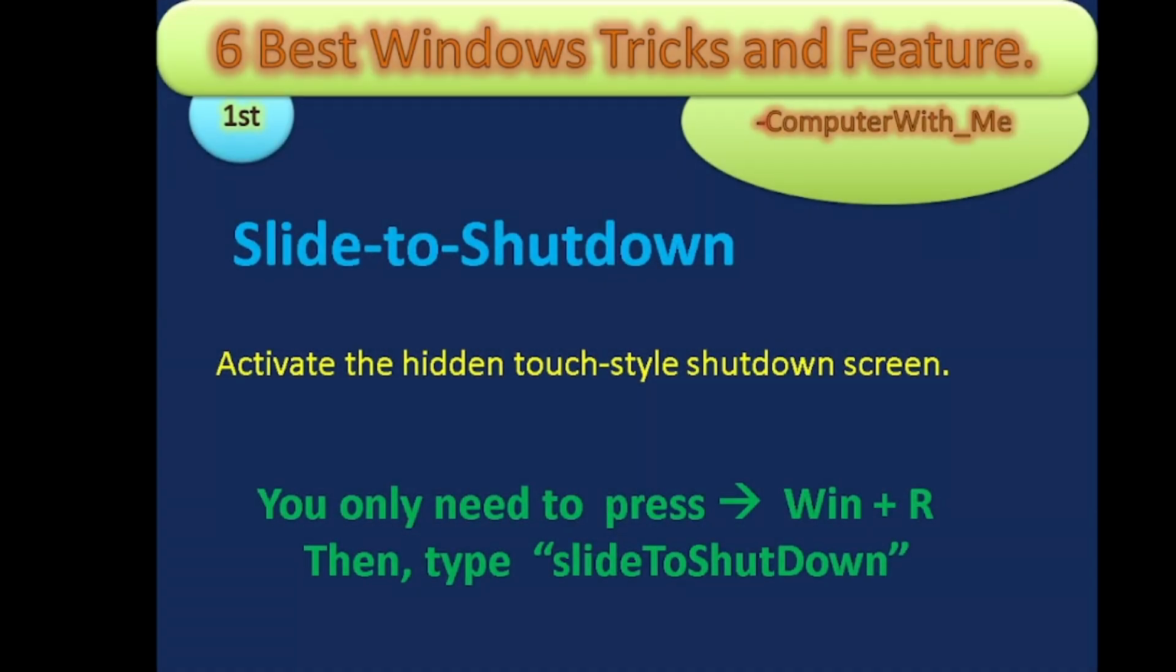So, guys, the first one is slide to shut down. Okay, what is slide to shut down? I'm going to show you that.